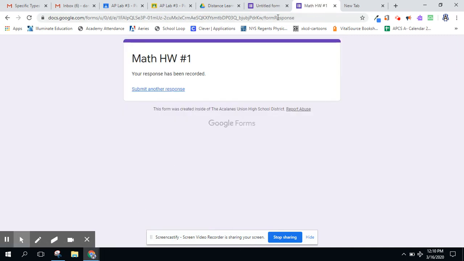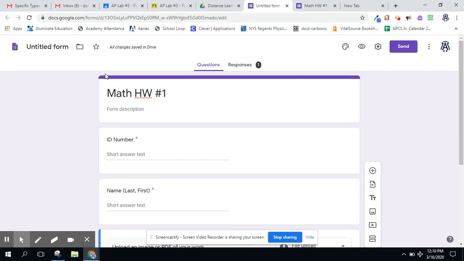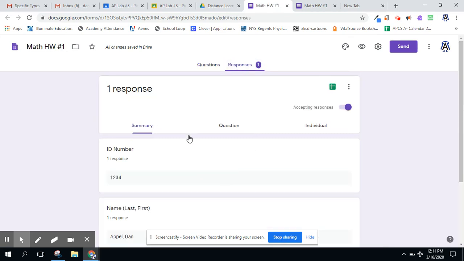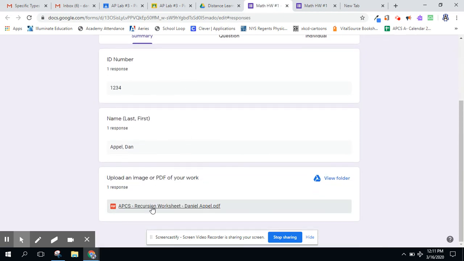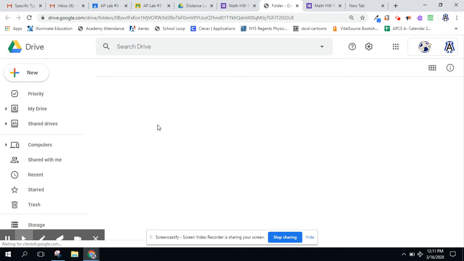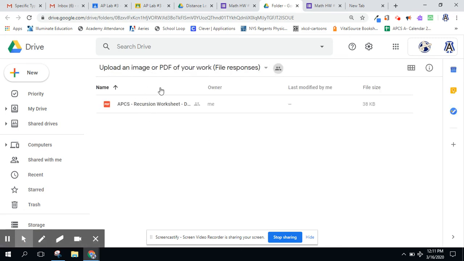On your perspective, you'd open up your form again. Let me give it a title. And what you can see now is there's one in the response. So if I click on response, down here, it has appended the thing that I turned in, and it's put my name at the end, so it knows that that's the person that has submitted. If I want to look at this in the folder, I click on View Folder, and it's going to drop into this folder where this would be.